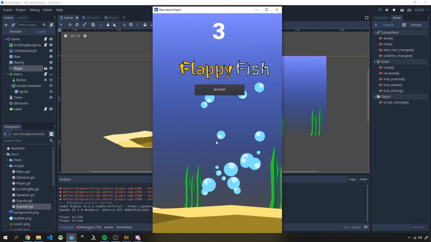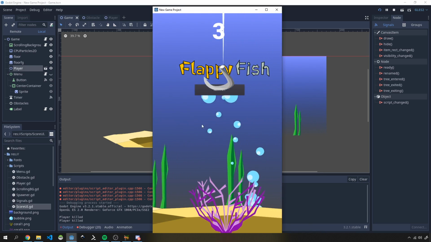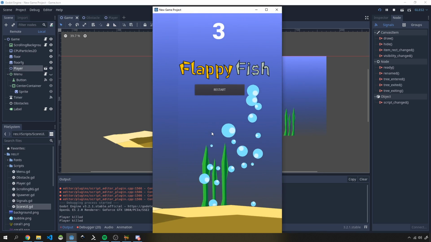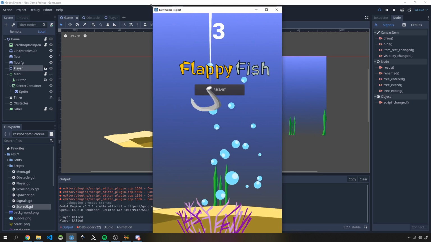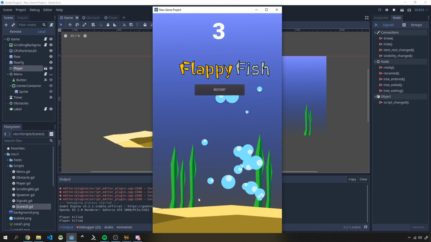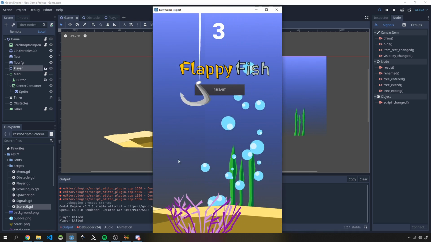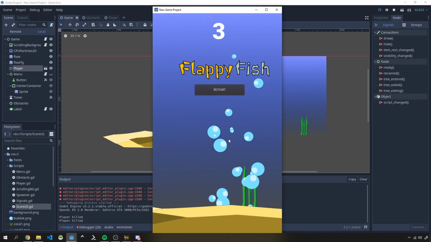But guys, that's the end of this series. We've gotten through it. I hope it's been useful, and as you can see, it's already here in the view. You could go and build this for your Android or iOS device and then play it there.